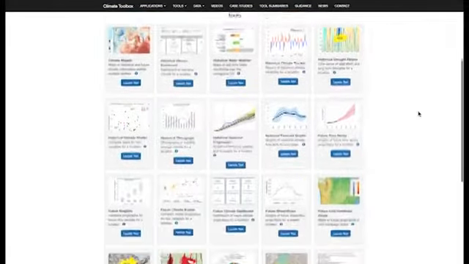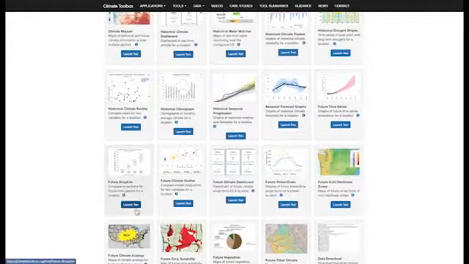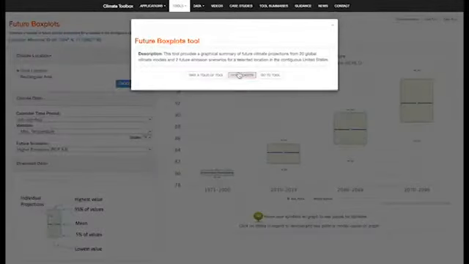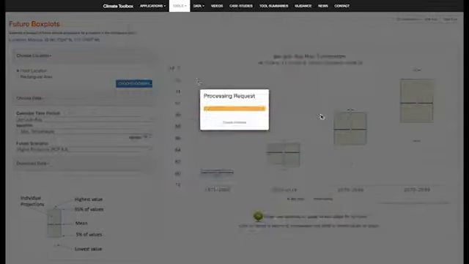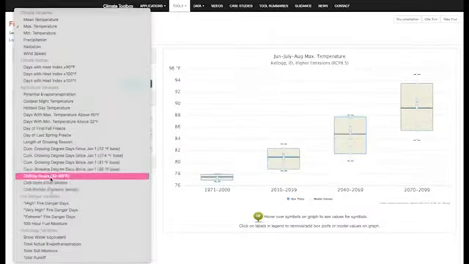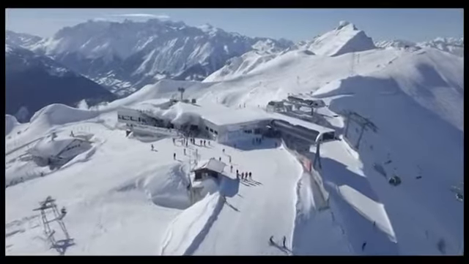For example, to explore the future impacts of declining snow in Spokane and surrounding areas, they use tools like the Future Box Plots tool to view future snow projections to see how ski resorts in the area could be affected.